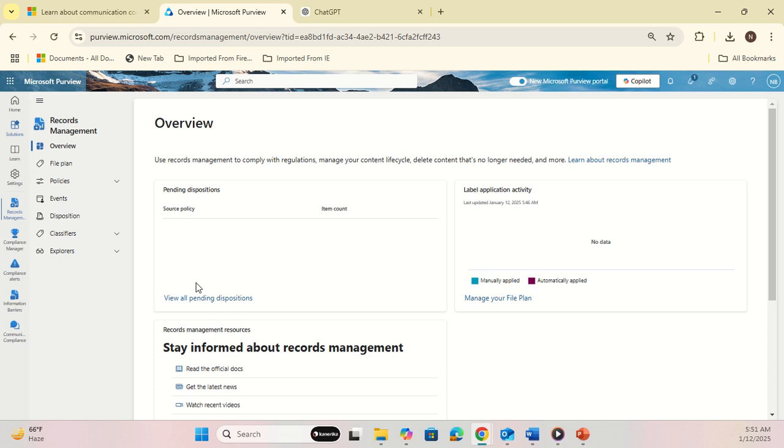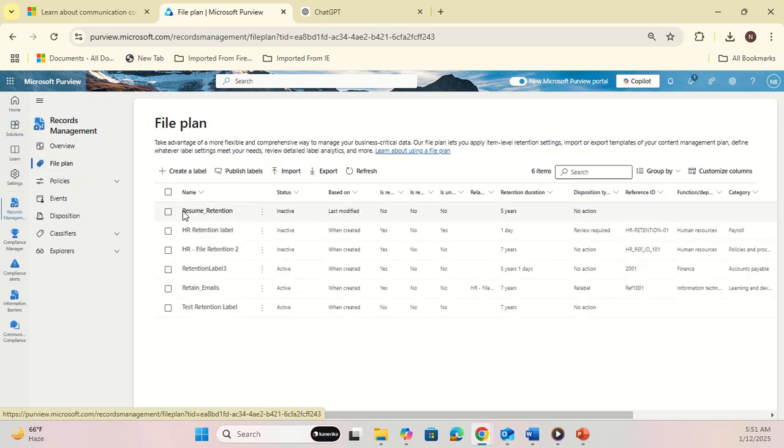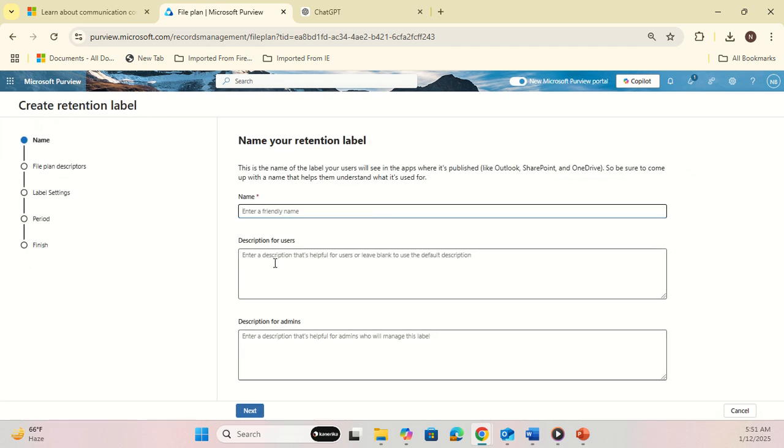Now let's look at how a records management policy can be created. You can go to File Plan first, and here a label can be created. I will name it retention label 7 years legal documents. So this label is to ensure that the legal documents which are available in Microsoft 365 applications are retained for at least 7 years.